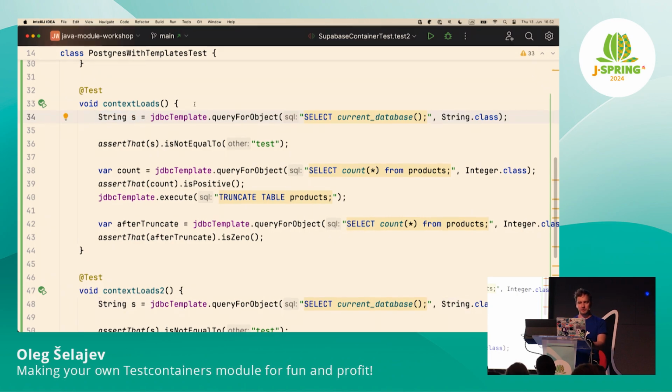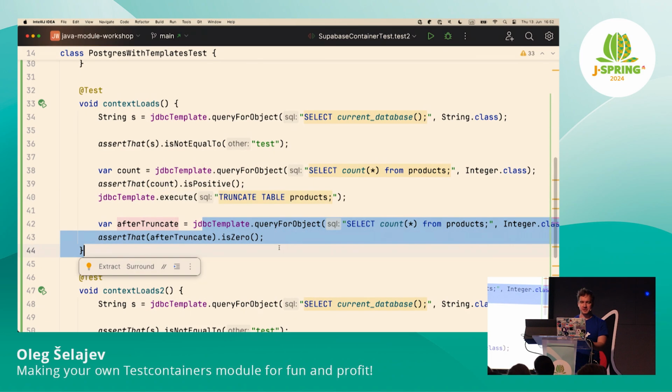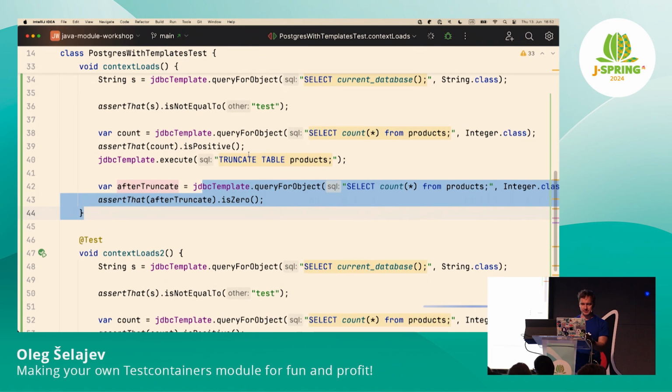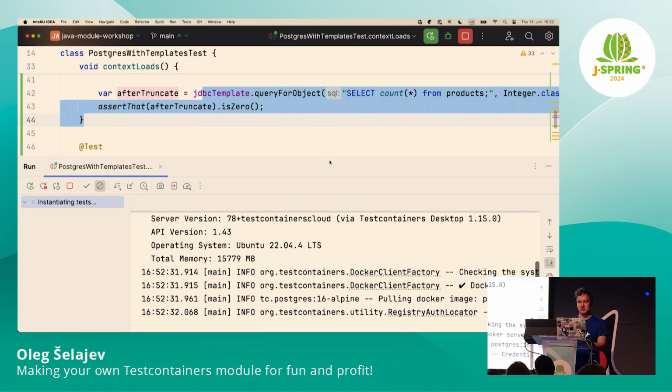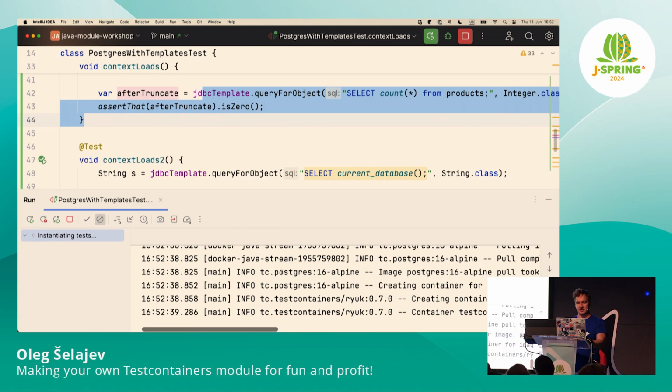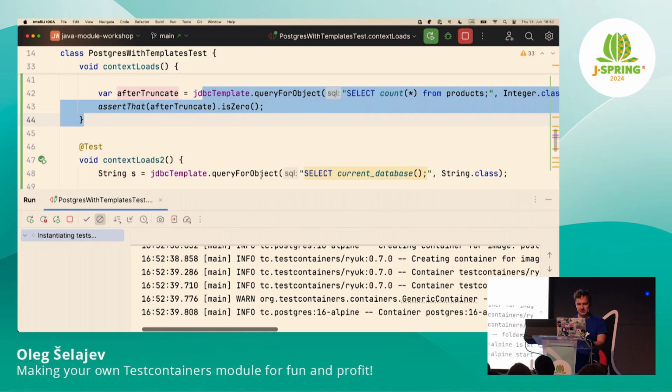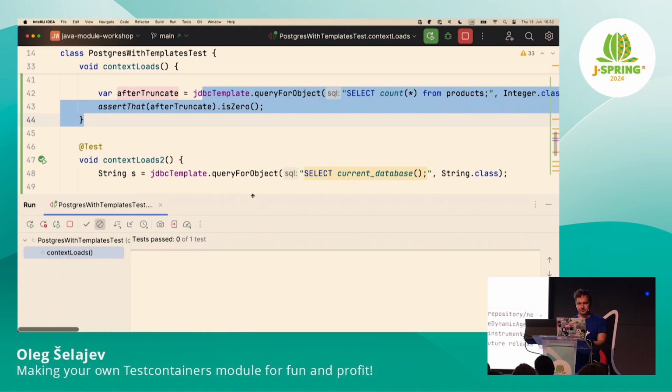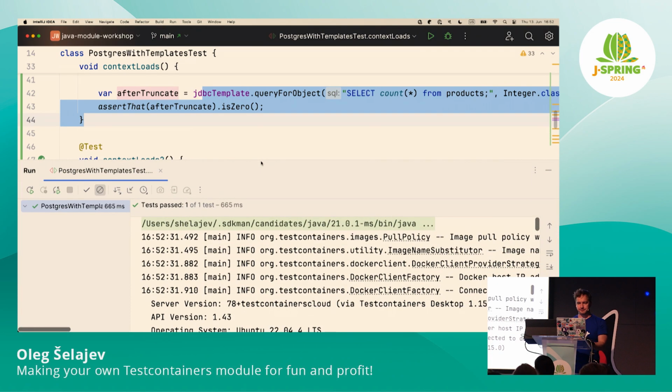And then see here what we do. We query for objects, count from products, and we say we expect it to be 3 because the data was there. Then we truncate that and expect it to be 0. And that, of course, works. Because initially when we create the database, the count is 3, and then the count is 0 because we truncate the database easily. And then, so here it's green, right?